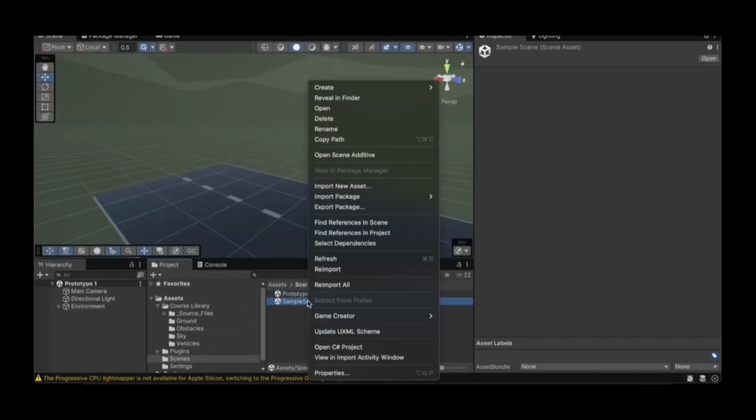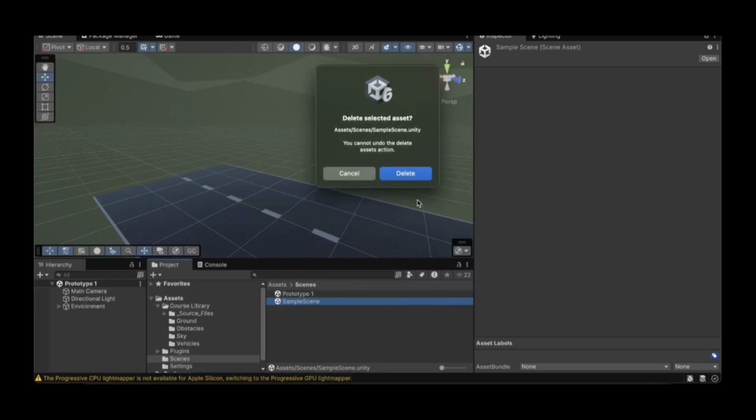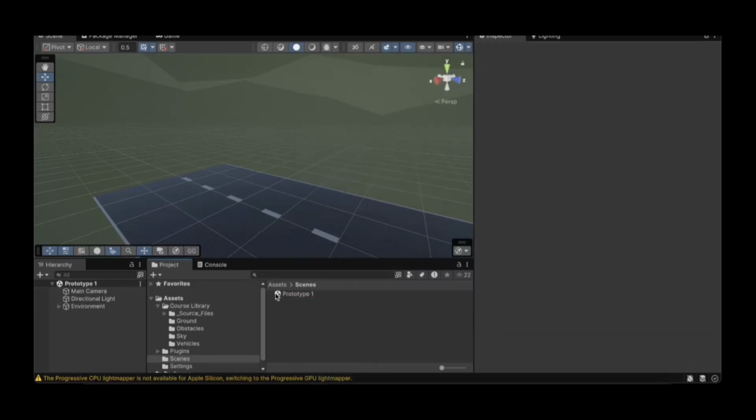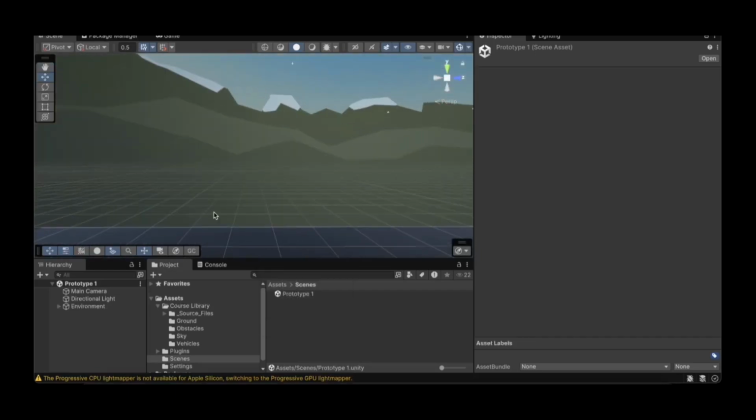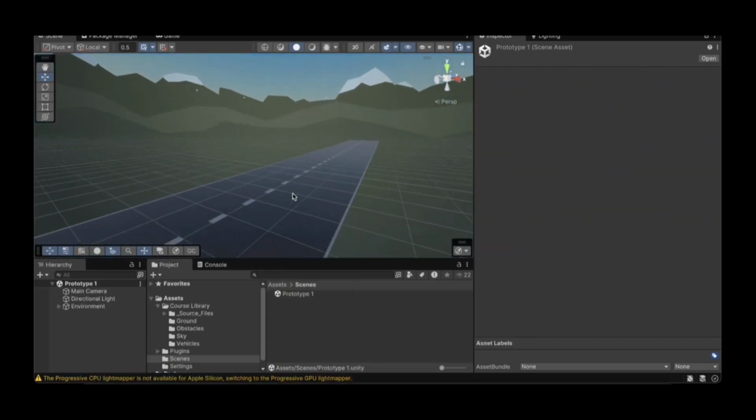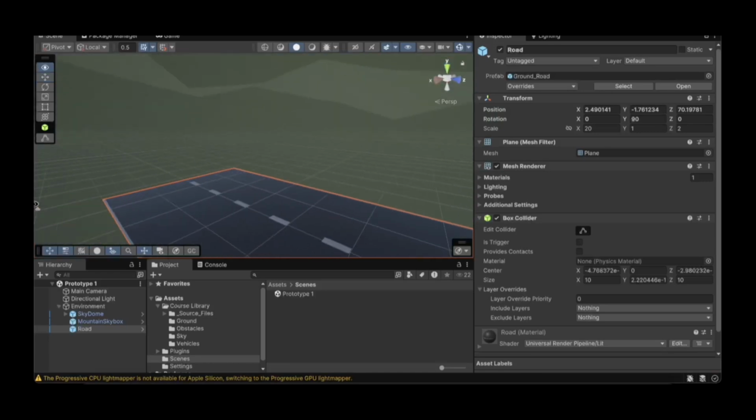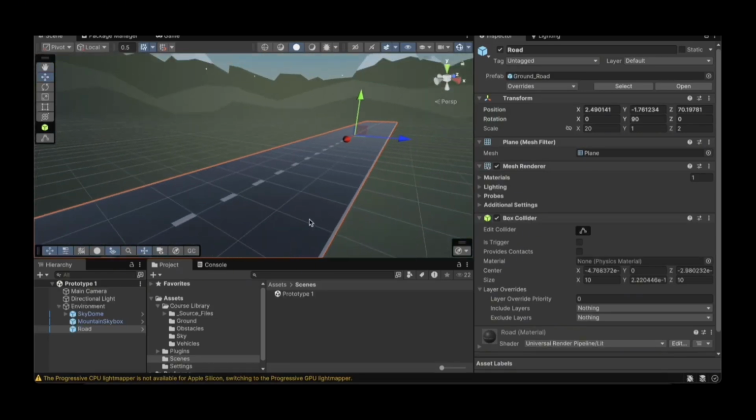And then we're just supposed to delete the sample scene. So we have prototype 1. All this is a skybox and a piece of road, right? That's it. So it's a fairly simple scene.